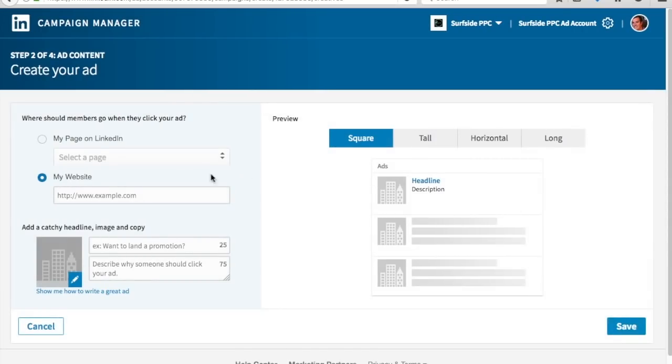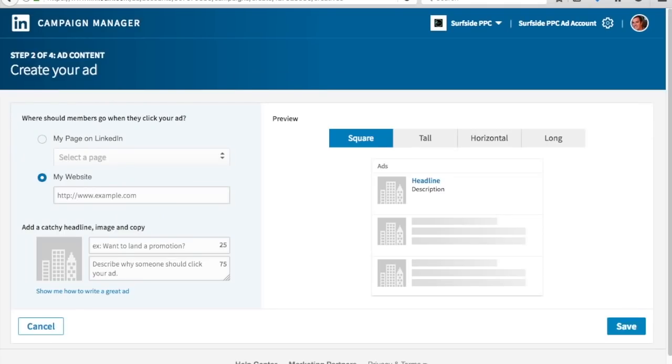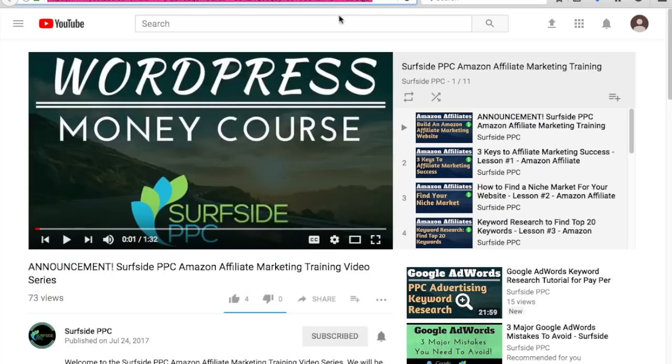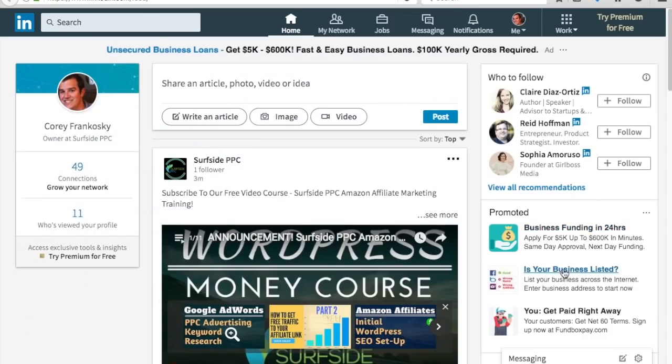Now you're creating an ad, and you're saying where members should go when they click on your ad. You can send them directly to your page on LinkedIn if you want. Otherwise, you can send them to your website. In the last example, let's just say I wanted to send someone to my contact page, which I wouldn't. But if I did, I would come into my website here and enter that right in there, just so you see how that works. But what I'm going to do is come into YouTube, copy my URL to my playlist, and put that there. Now you're adding a headline, image, and copy. It's going to look like one of these, so you can see what it's going to look like.